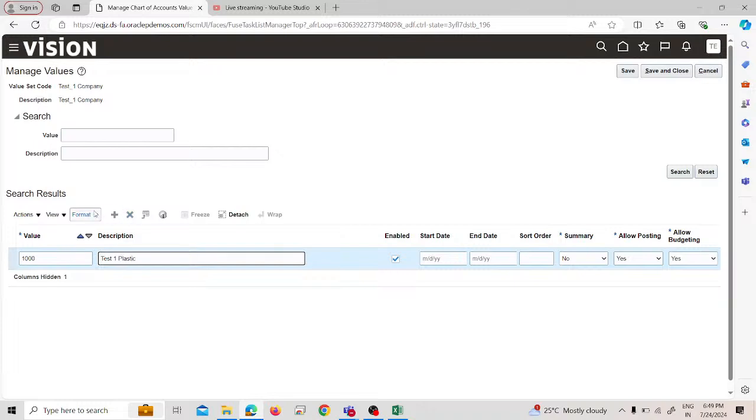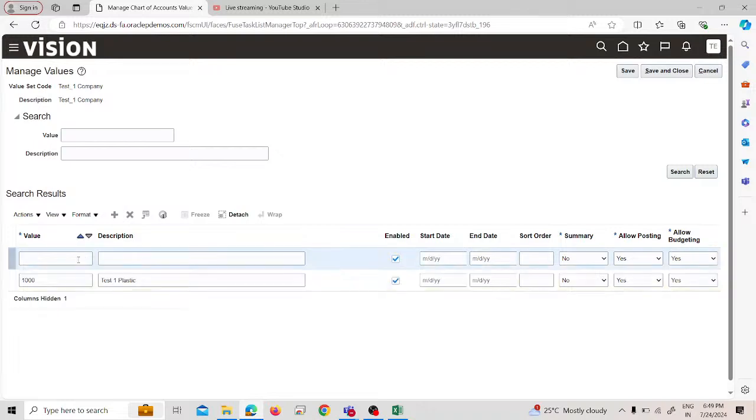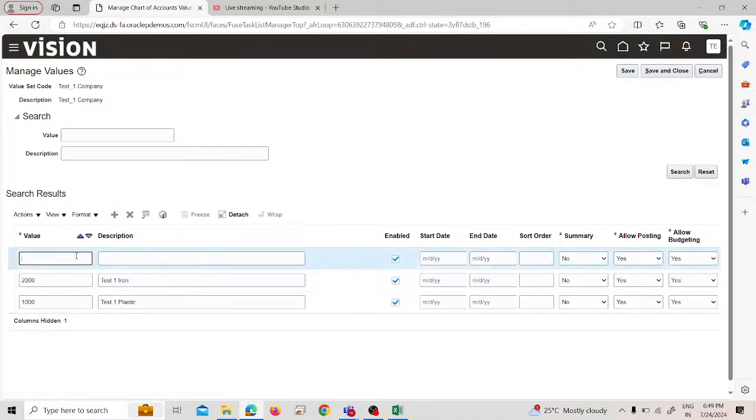Okay, again we will create more. We'll give 2000, and we will give test one iron. Okay, next we will give 3000 test fiber. Okay, so we have just created 3 values.